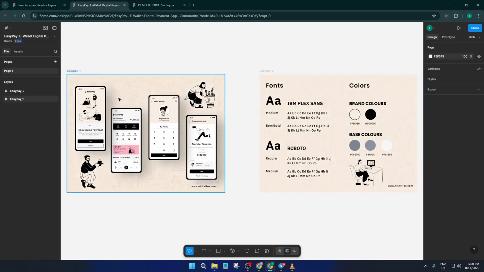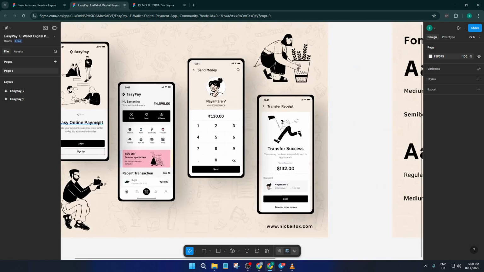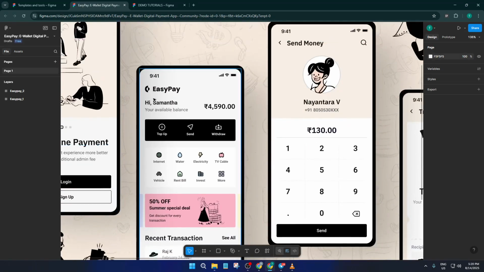Here is where the fun really begins. Figma lets you customize almost every aspect of a template, from the color palette to typography, button styles, layout spacing, and even little details like icons and text labels. Maybe your brand uses a specific shade of blue, or you want to add extra fields to the payment form. All you need to do is click on the elements you want to tweak and make them yours.